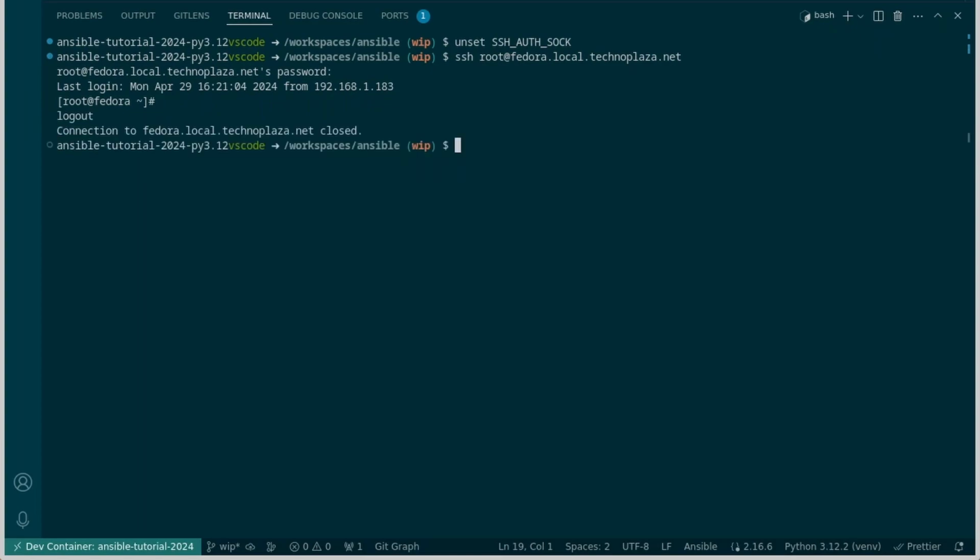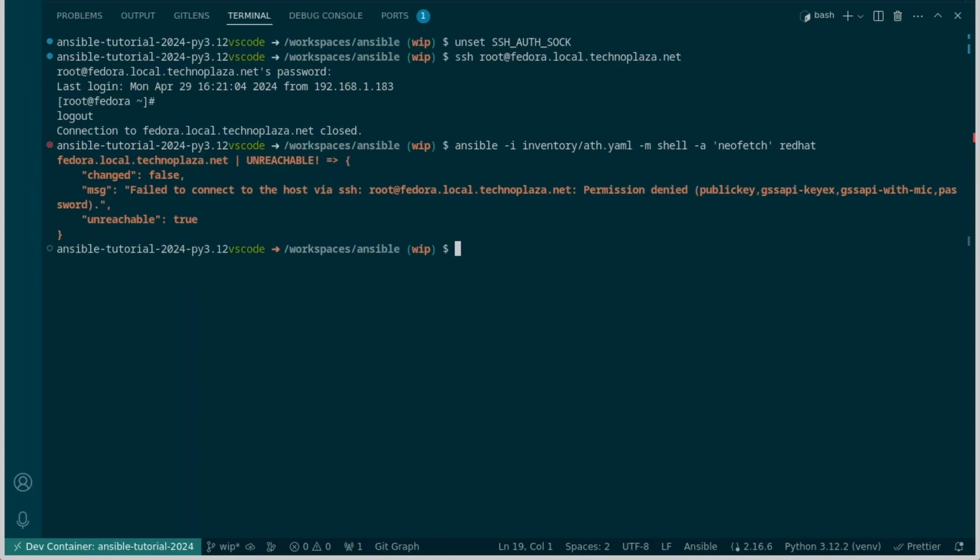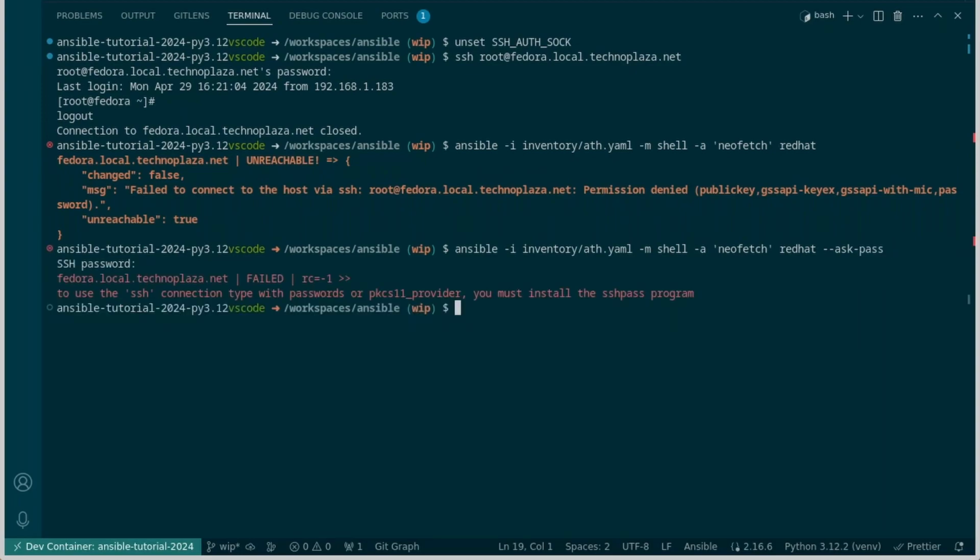Can we do this with Ansible? Let's go ahead and run our Ansible command with neofetch against our Red Hat host. If we run this, it will say that it's unreachable, permission denied. That's because we have to tell Ansible whenever we want to use password authentication. So let's run the same command, but supply the --ask-pass argument. There we go. It prompts me for a password. And once again, it has failed.